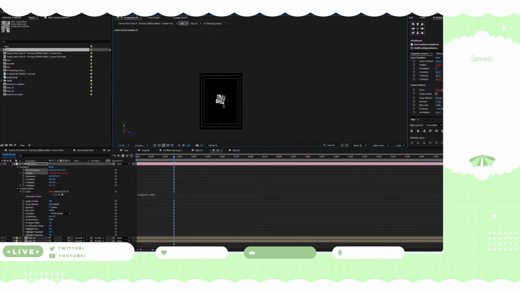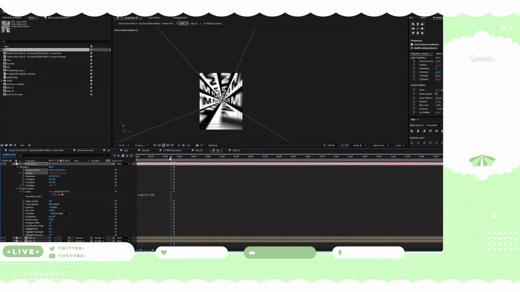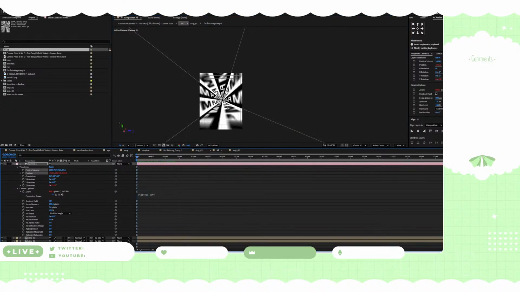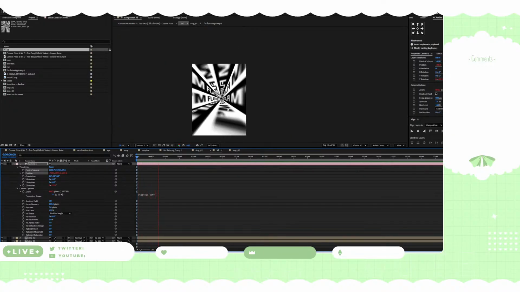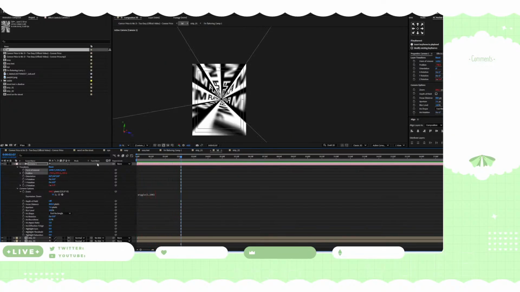Don't zoom in too much. That is so blurry.